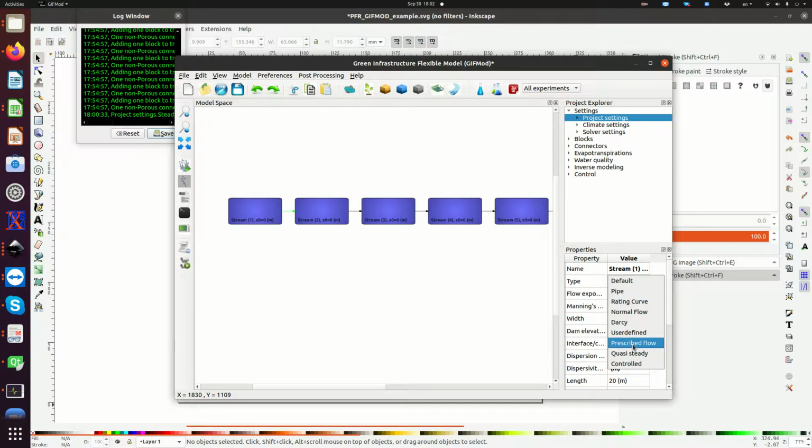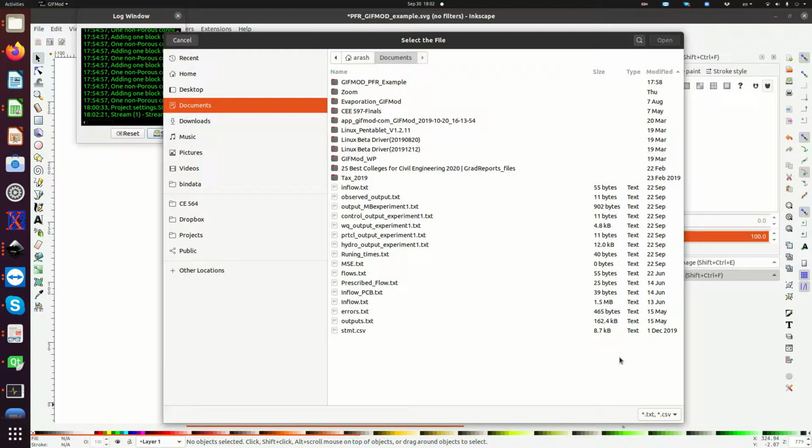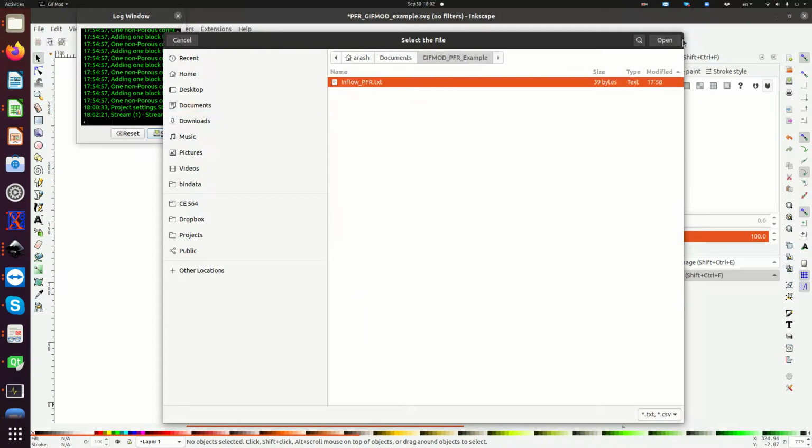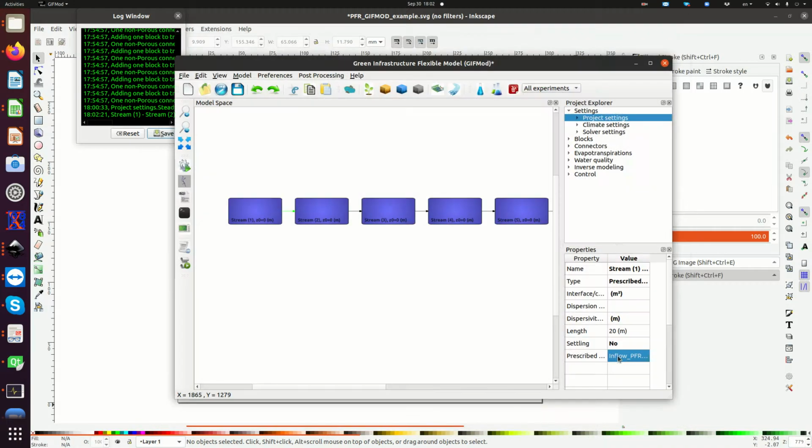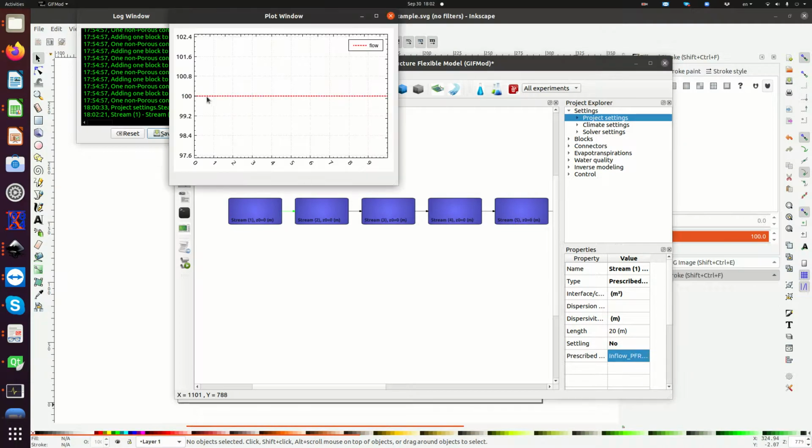Okay, so just click on prescribed flow, and if I do it, then it's going to ask me for a prescribed flow, and then I'm going to provide the same inflow file that I just created, because that's what I want. I want the flow into this stream block to be equal to the flow going out, and it can just get the flow from the same file. So I'm going to click on prescribed flow option, and I'm going to select the same file. So if I now right click on this property and look at the flow, I'm going to get the 100.